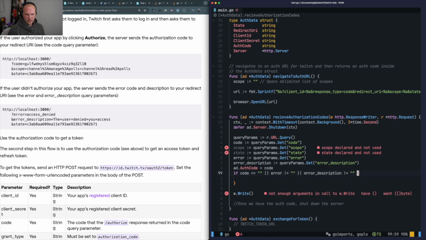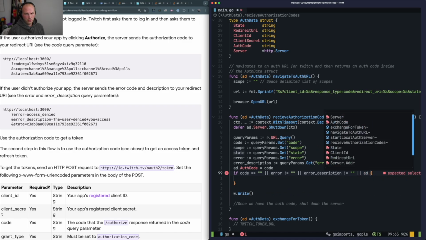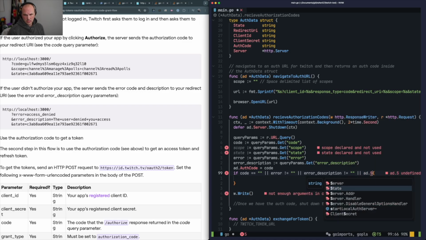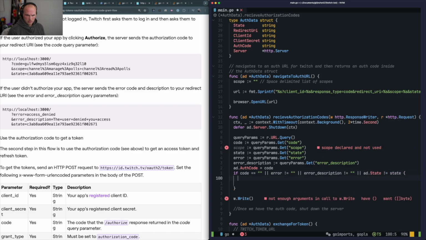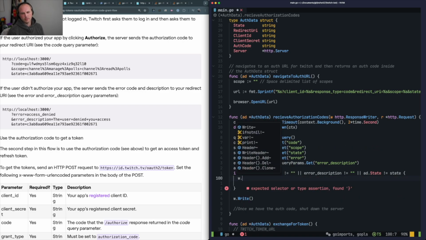If none of those match, or state, no, state does not equal state, log.fatal, not feral, f something. Actually, we could just use the writer and then return early, right? Let's do the writer, because I always hate when you visit a website and nothing shows up.